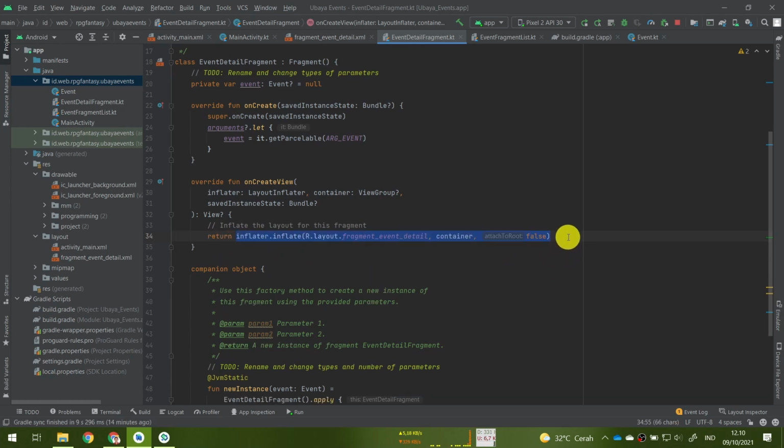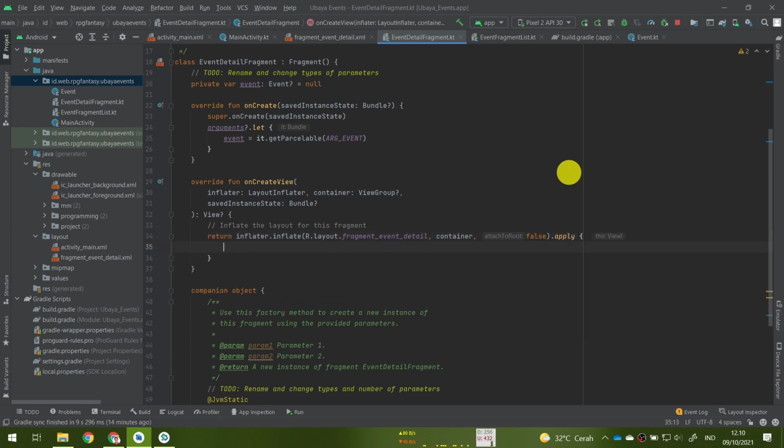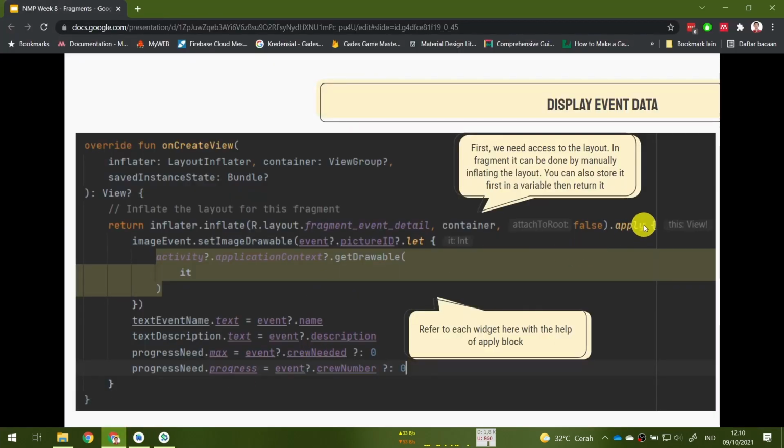Yeah, but the second approach is to immediately change it with apply, because we need to introduce some values to these variables. We can set it like this: image event, set image drawable, text event name, text description, progress need, and so on. We can refer to each widget over here with the help of the apply block.